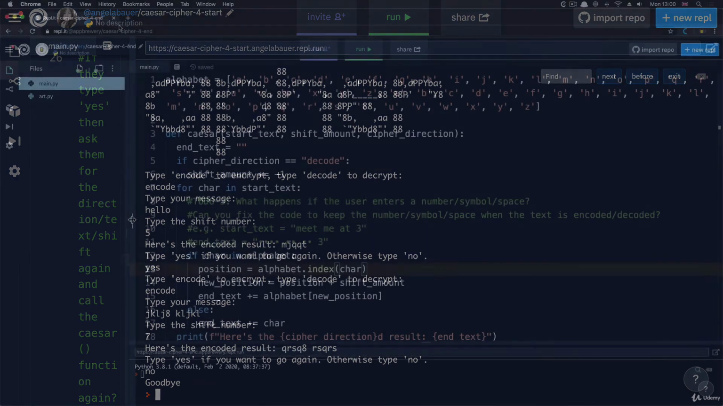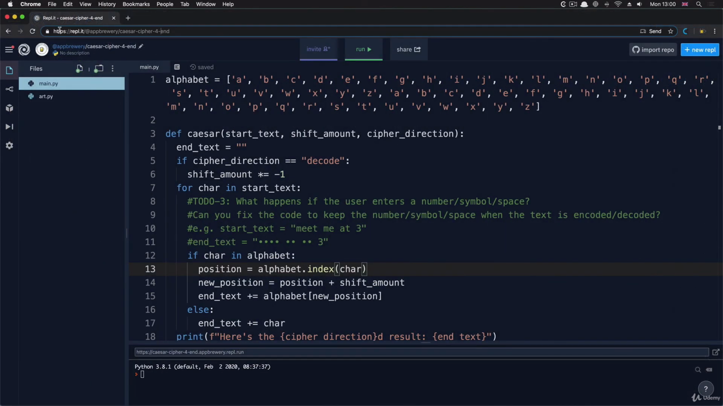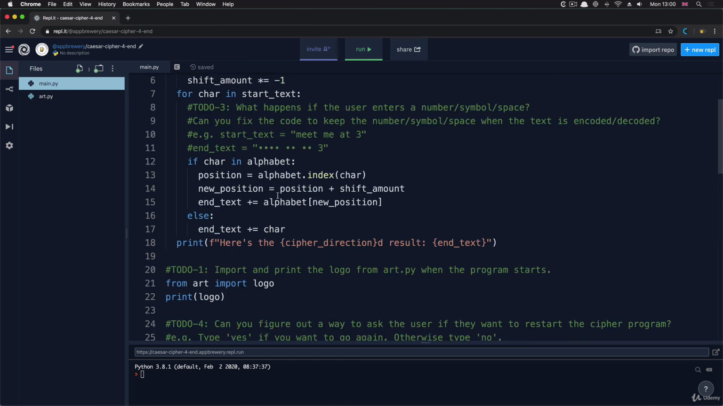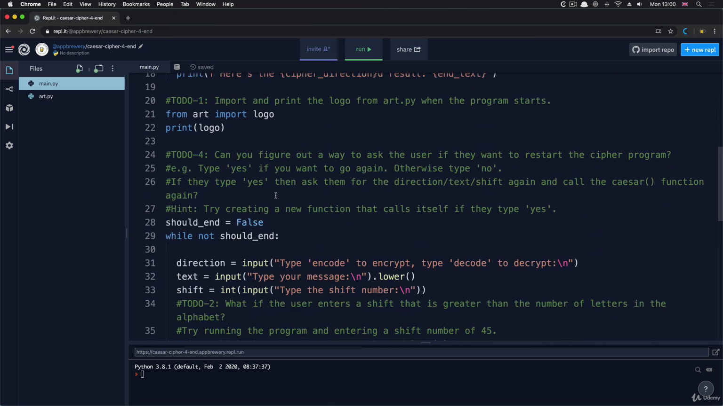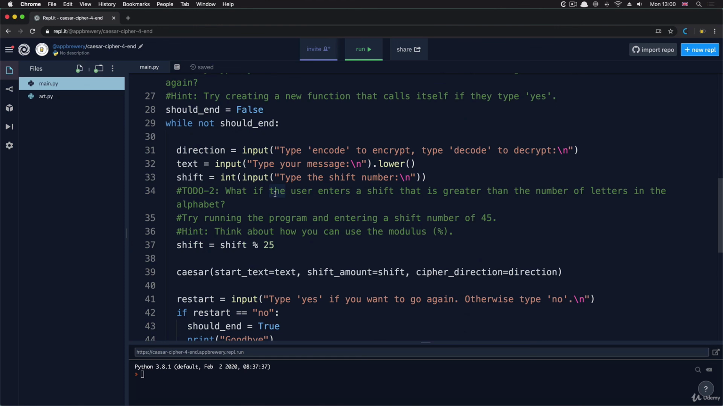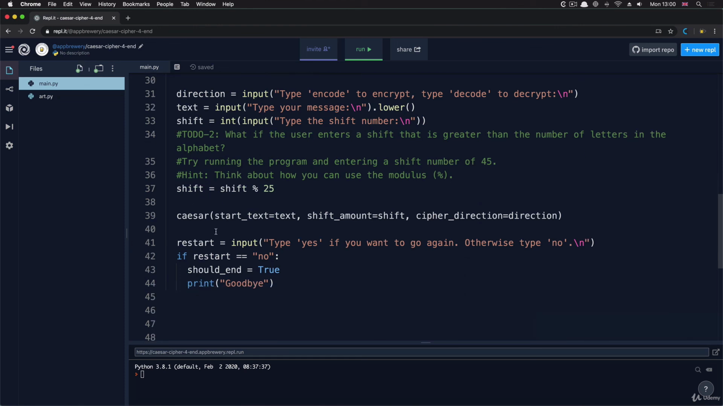Did you manage to get that right? If you want to take a look at the completed code, then you can head over to Caesar Cipher for end, and you will find the same code as I've got here. And of course, feel free to play around with the code, modify it, and make this program your own. If you wanted to add some extra features, like making sure that the numbers and symbols are all being encrypted, or any sort of bells and whistles, this is the time to do it now.